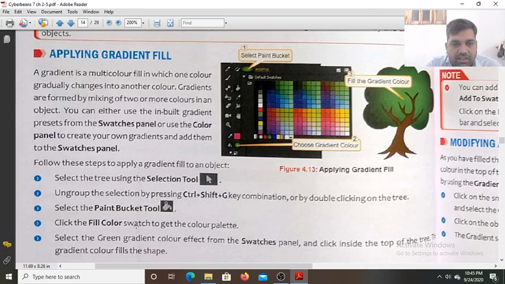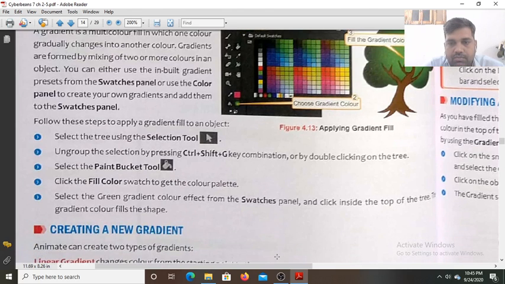Now click the fill color swatch to get the color palette. Select the green gradient color effect from the swatches panel. Here you select this. This is the swatches panel, and click inside the top of the tree. Gradient color fills the shape, and after that you can click inside the top of the tree. Gradient color fills the shape, as you can see, from dark color to light color.